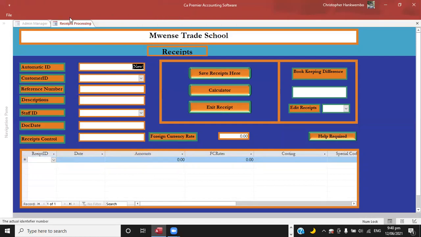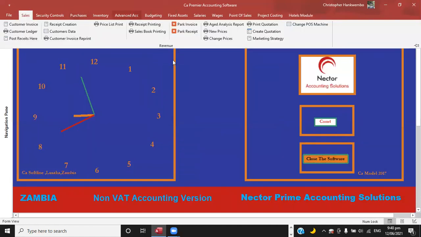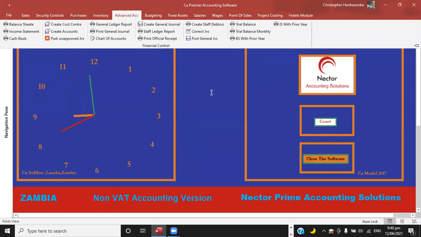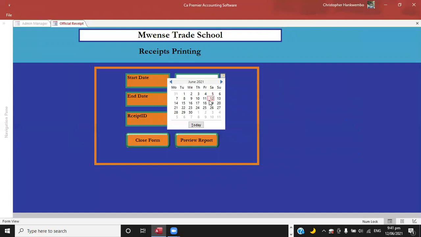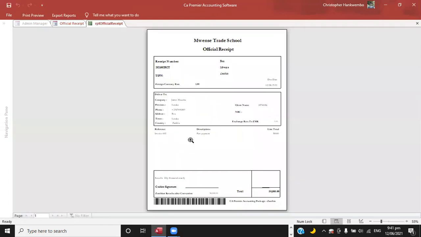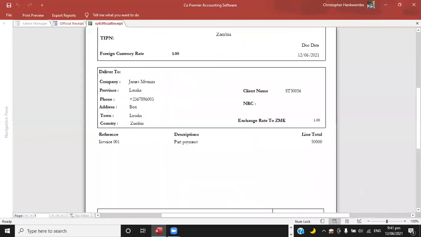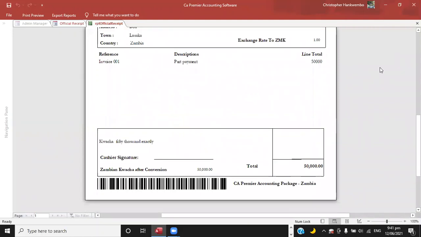To print a receipt, you can come here, and under advanced accounts, you print your official receipt here. What was the receipt number? Number 1. Preview. There it is, our official receipt to Mr. James Mwense. Print it and give it to that person. That's all.